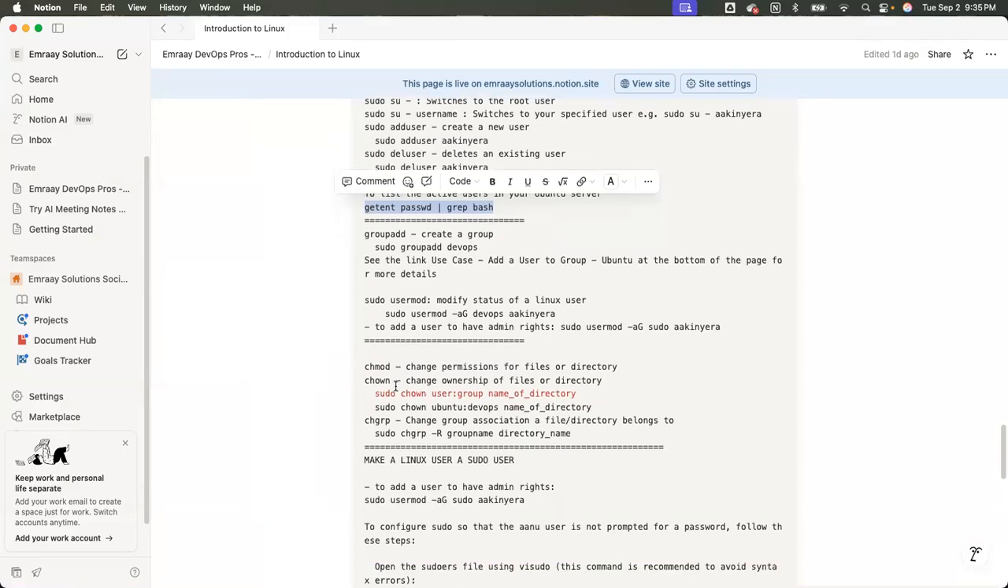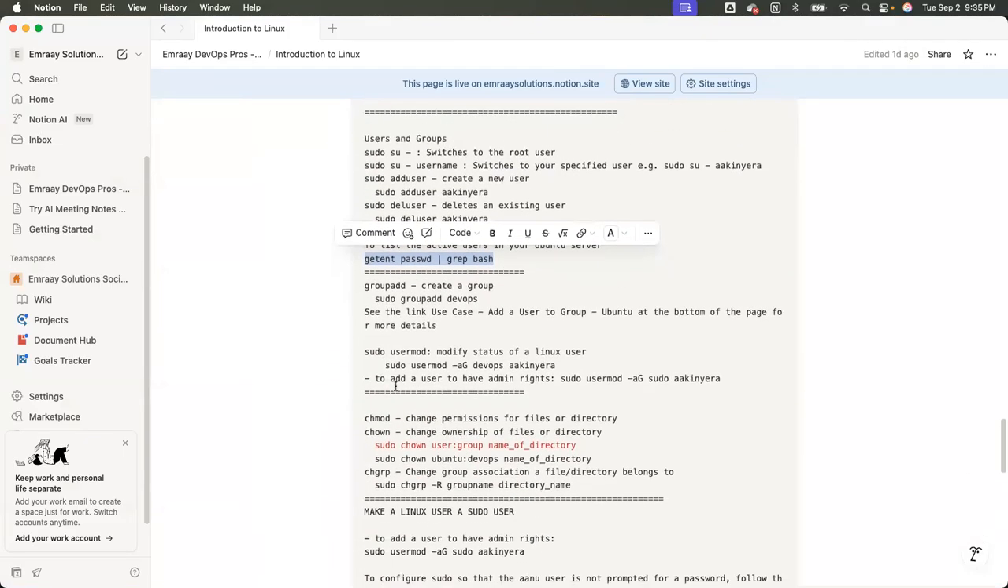Now, group. Why do we need groups? Can somebody tell me why we need groups? It exists in Windows, by the way, just before you say you don't need it. Groups exist everywhere. Why do we need groups?